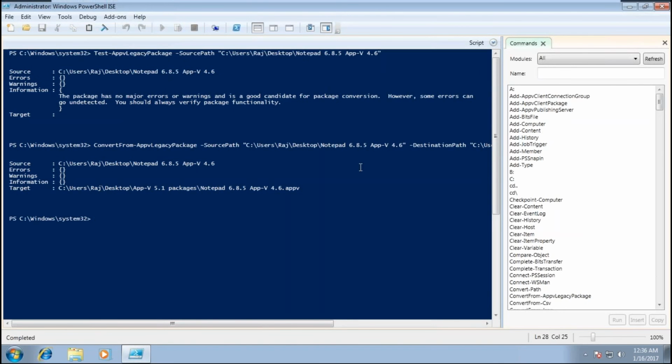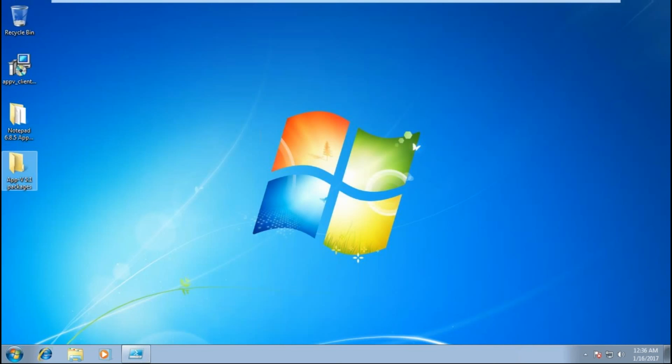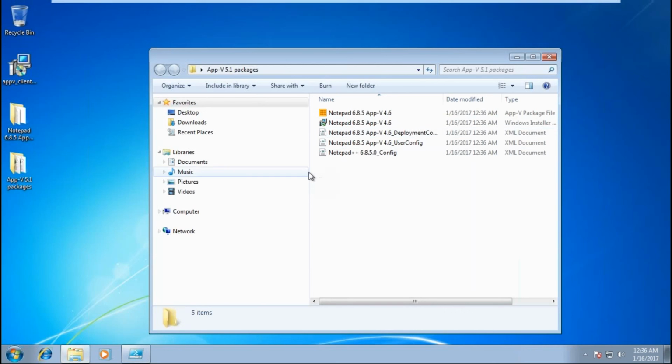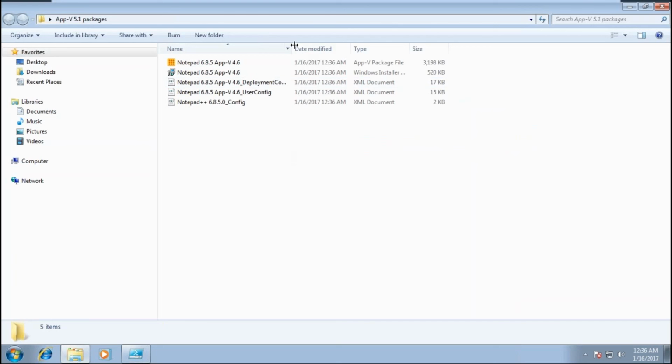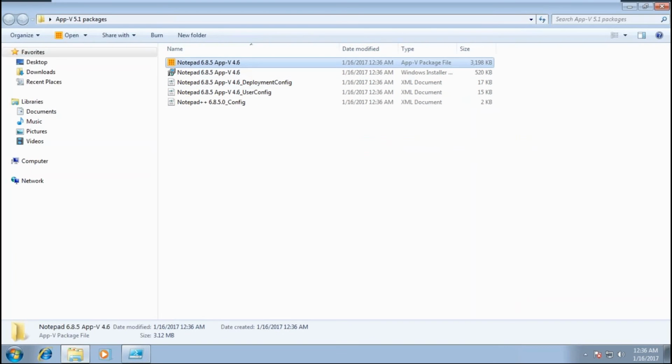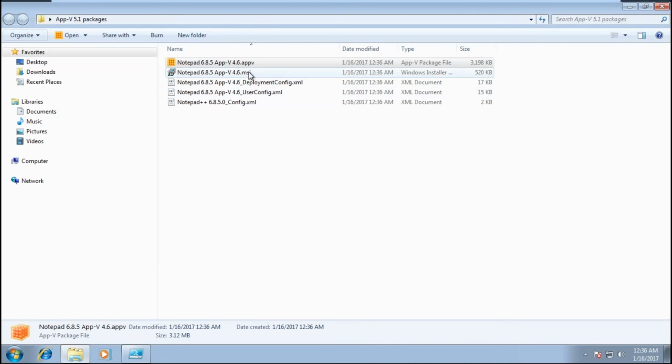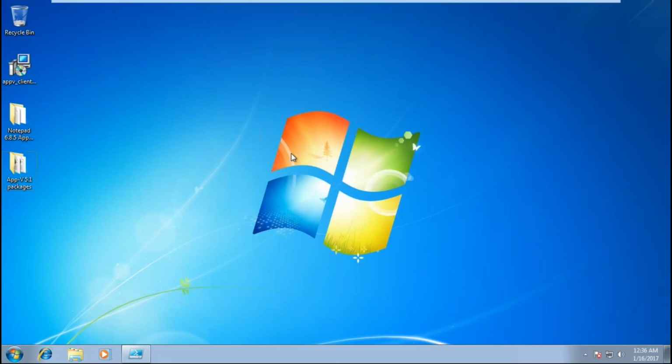Let's go and verify. Yes. Now if you look, we know the files we get from APPX 5.1 are an APPX file, an MSI file, and configuration files. Now we got it. So this is how we have to convert it.